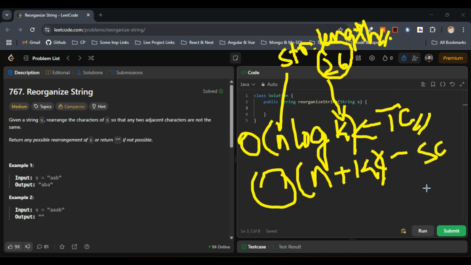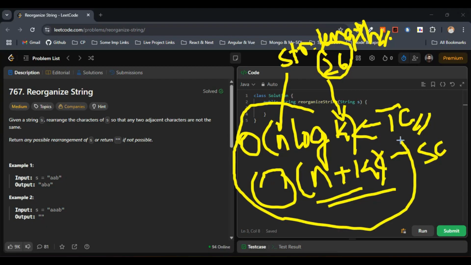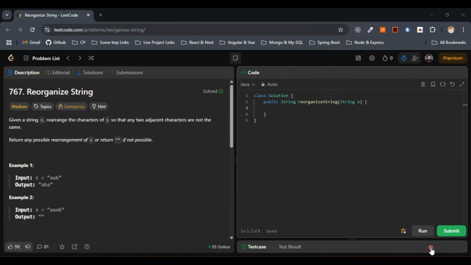StringBuilder, which is O(n), and we'll also be considering the frequency array and the priority queue, max priority queue basically. So overall the space complexity will lead to O(n + k). The time complexity and the space complexity for the code that we'll be writing would be O(n log k) and O(n + k) respectively, right? So that is it for the complexities part.